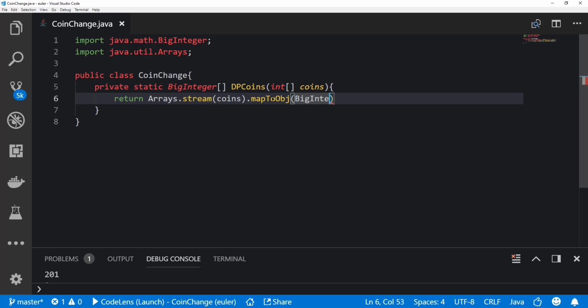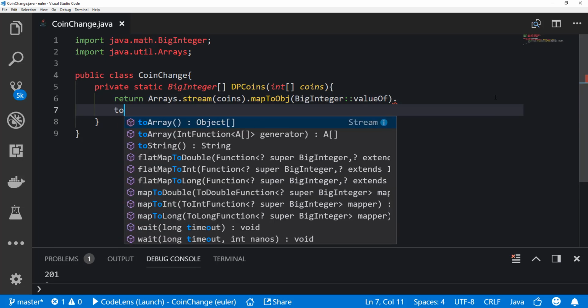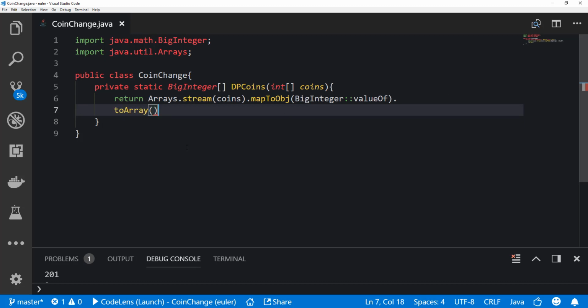For now, sometimes this helps me, and then other times it doesn't want to do anything. Use valueOf, and then dot, and I could just add that. Let me bring this down here, and I'm going to use toArray, and then I want to create a BigInteger array object. Yeah, and that's it for this part.